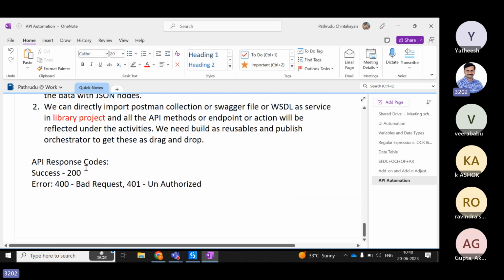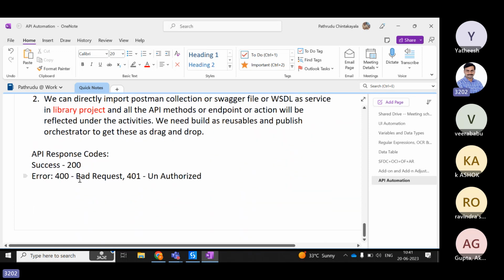We have the activity and we saw the response codes as well, right? So other than 200, it will be considered as an error. The success response code is 200. Okay. And let us see by making some sample API calls. Let us see how we can do it.